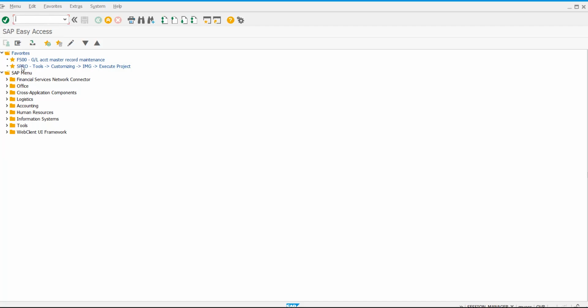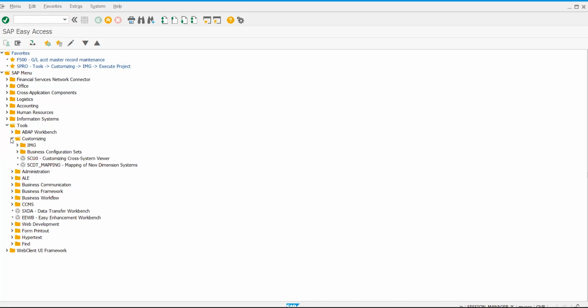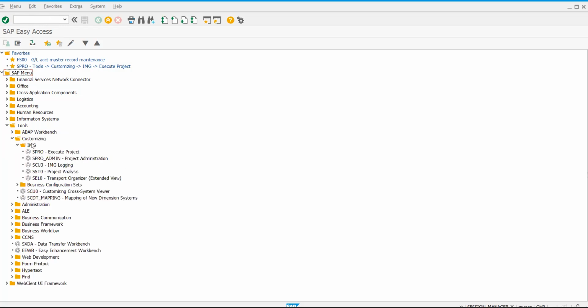Now you saw this SPRO. Instead of taking that path, I can directly enter the T code. The SPRO ಅನ್ನೋದು it will be under tools. Under tools, customizing IMG. See, IMG stands for implementation guide. SPRO stands for SAP Project Reference Object ಅಂತ. Project Reference Object. So this SPRO ಅದನ್ನೇ favorites ಅಲ್ಲಿ ತಗೊಂಡಿರೋದು.